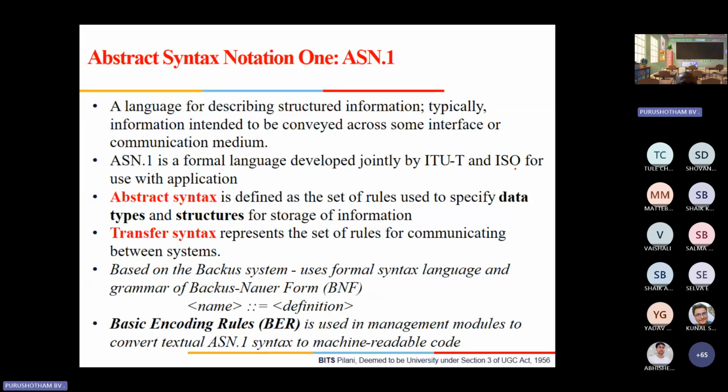The language for describing this is ASN.1, which was formally defined jointly by ITU-T and ISO. So both are going to use this. Both abstract syntax and transfer syntax are defined as a set of rules in order to identify the types and structure of the information. And transfer syntax will represent the set of rules for the data communication. It happens between the two.